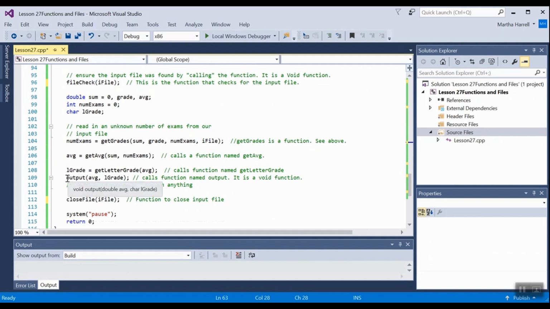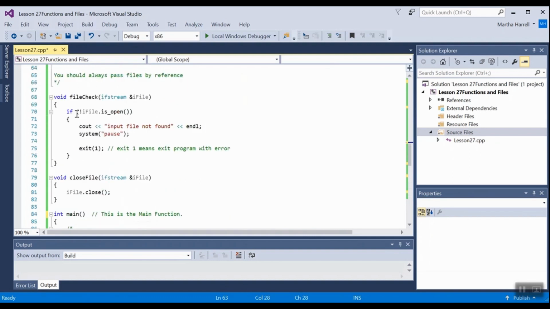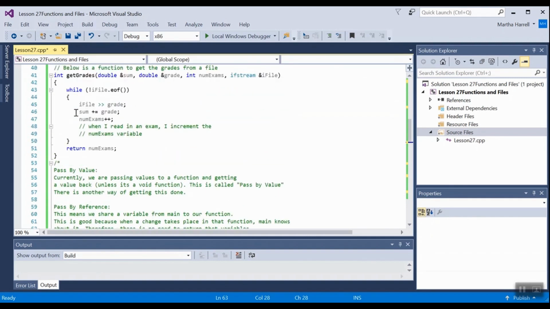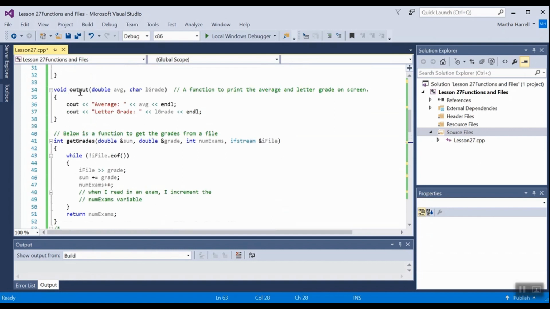And then look here, output. Guess what this function did? Output put it to the screen. Remember, if we look up here, it was a void function, if I can find it. Here it is, output. And we output the average, AVG, which comes from main. Outputs on the screen. Character L grade, so letter grade, and it puts L grade or letter grade on the screen. That's all that function does. It doesn't return anything. It puts it on the screen.